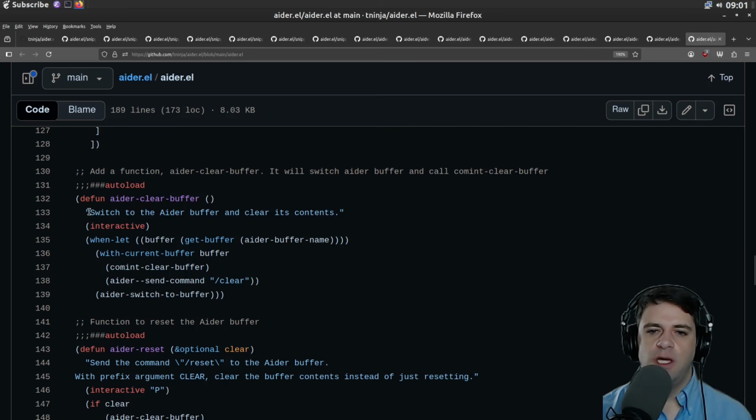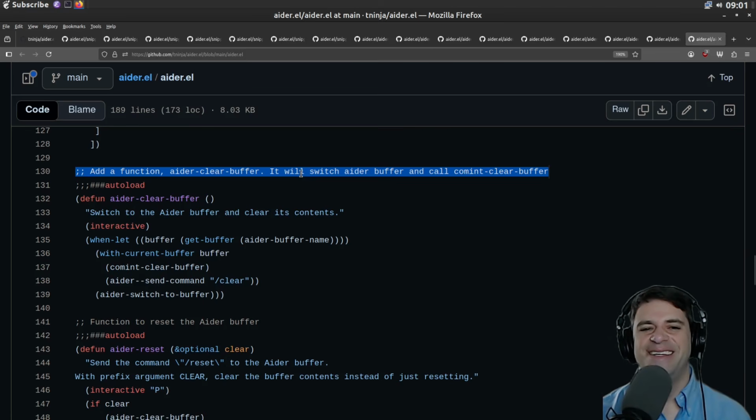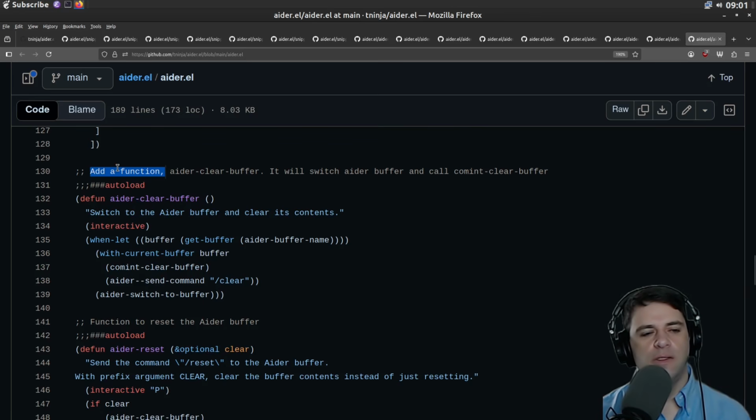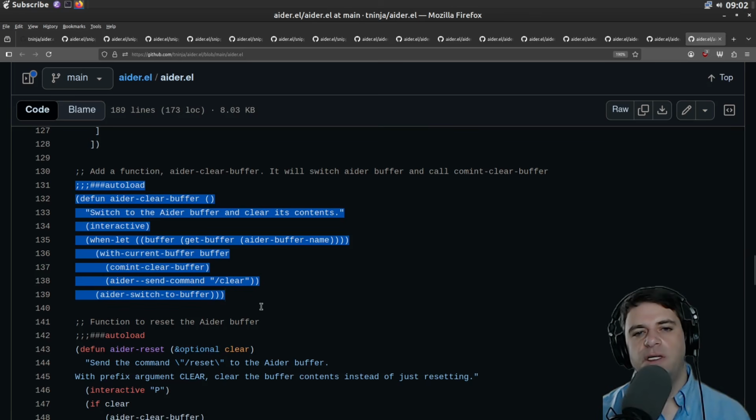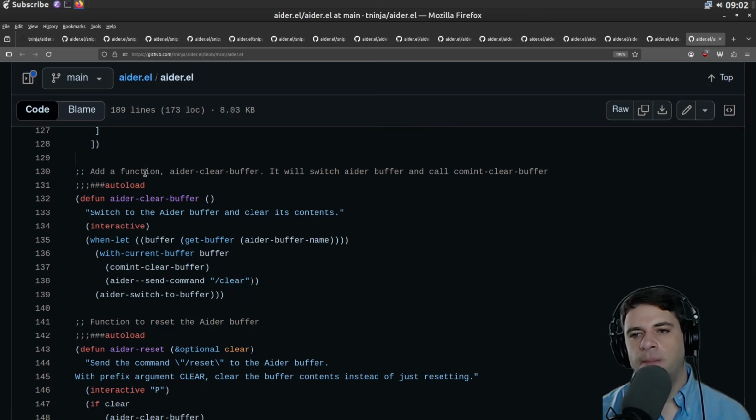Aider clear buffer. Switch to the Aider buffer and clear its contents. This is add a function, Aider clear buffer. It will switch Aider buffer and call comment clear buffer. So this add a function, this is a command to the AI. This is either something the LLM wrote, because the LLMs like to add useless commands, and we can talk about why that is, or this is a command that the author of Aider wrote here, and then the LLMs implemented it and they forgot to delete it, I think is what's going on here.